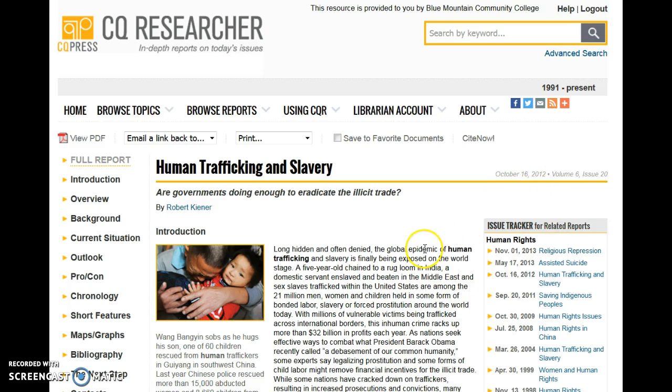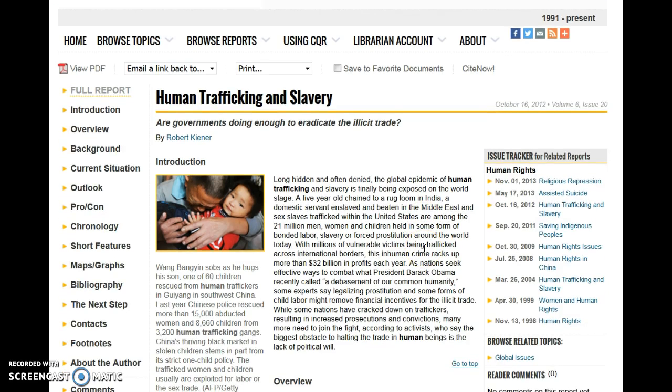It's from October 16th, 2012, and you can see that this issue over here on the right, this is that issue tracker, which I kind of pointed out really quickly before. You can see how this has come up before with other terminology. It's come up with talking about saving Indigenous peoples. It's come up as a human rights issue because it is a huge human rights issue. It's looked specifically at women.